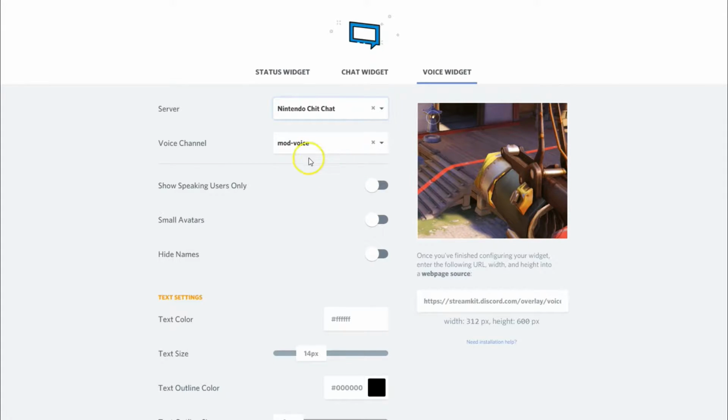That's my server. And then voice channel. This is very important here. Make sure you select the correct channel. If you choose the wrong one, and then you and other people are actually in the other channel, you won't be able to pick up the audio in your stream or recording. So make sure you pick the proper voice channel for this.